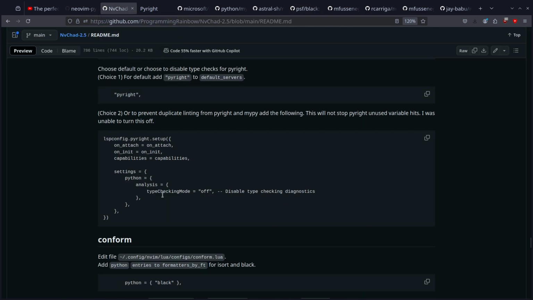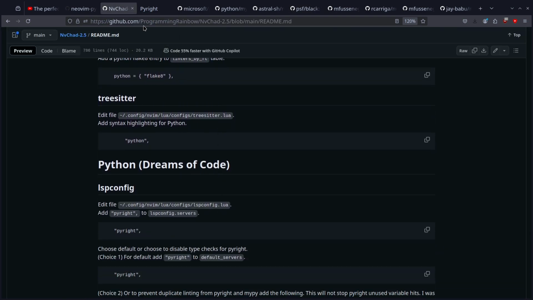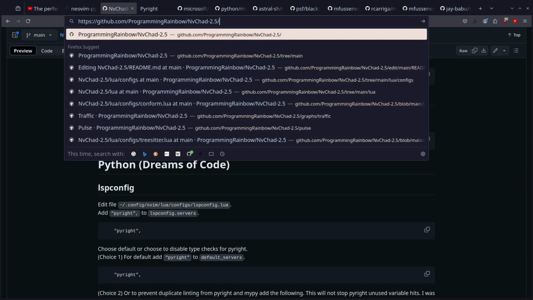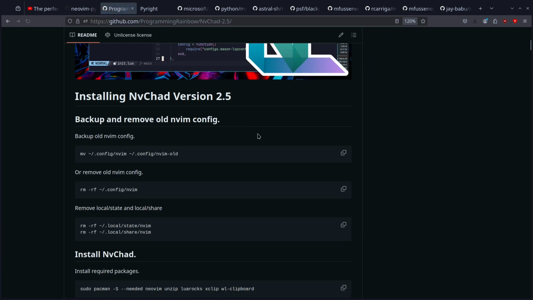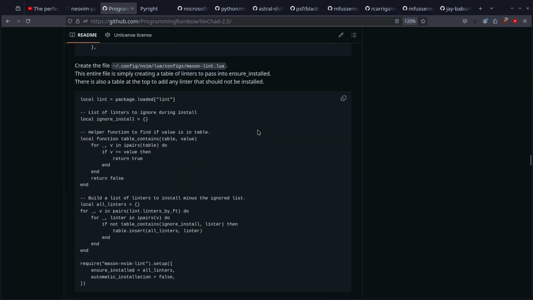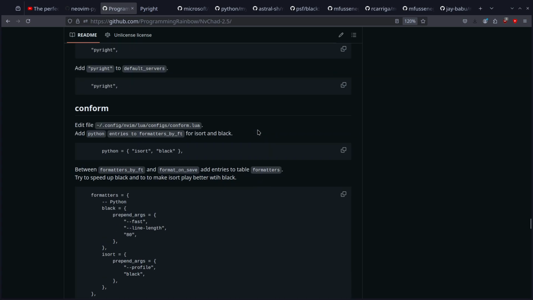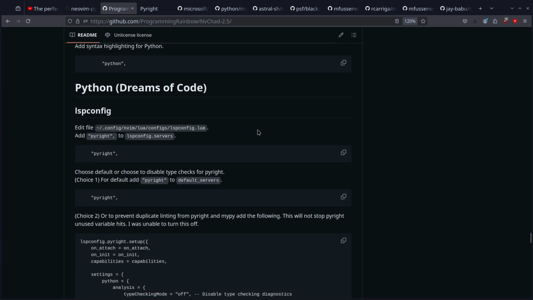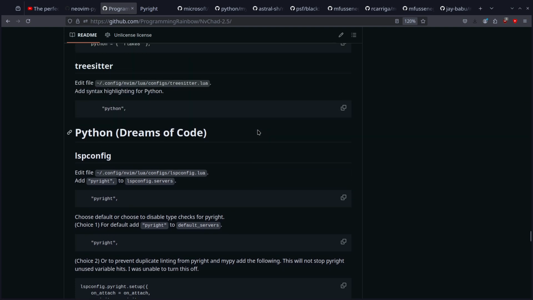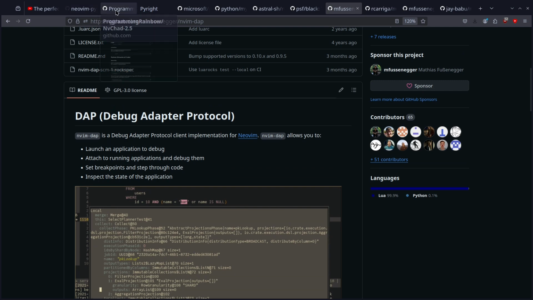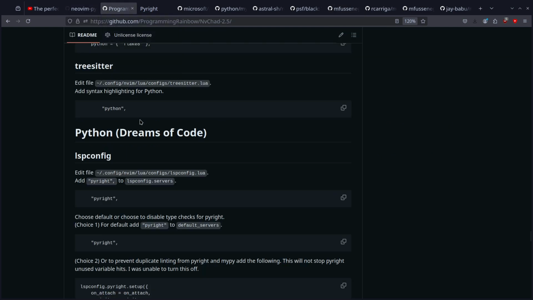So I'm going to use my reference material here. I didn't tell you, but if you want to follow along, go to github.com programming rainbow, and this is NvChad-2.5 right here. And if you scroll all the way down, you'll see that I added in a Python one, which was for my last Python video. But then I've added in this Dreams of Code one because he had all this DAP, everything else set up. The debug, what is it? Adapter protocol. So yeah, I'm just going to rush through getting to that stage.